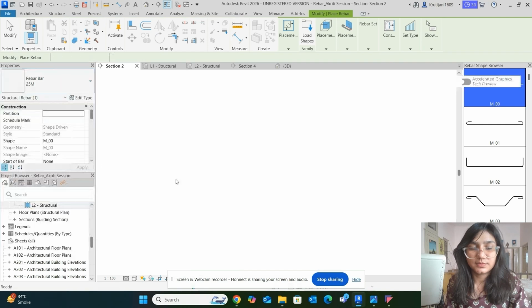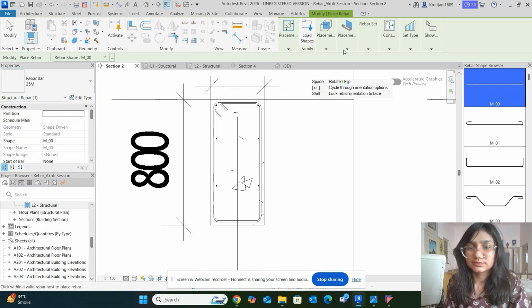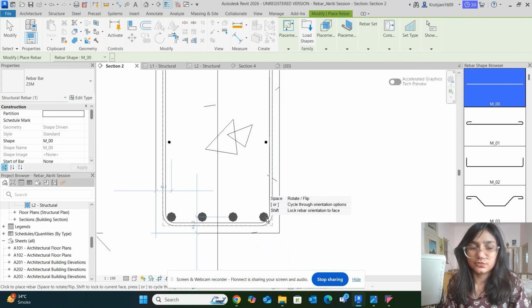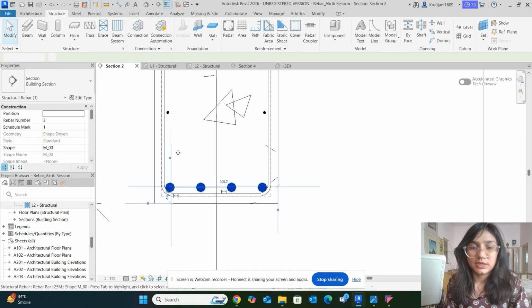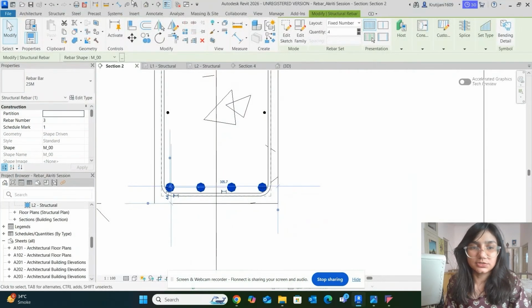Okay. Now we will go with our tension reinforcement of 25 mm bar, structure, rebar, change the size to 25 mm, and then you can go with the placement parallel to the cover, rebar set fixed number 4, so it will equally divide to 4, right? And then the spacer bar, which is 25 mm at 1 meter center to center.